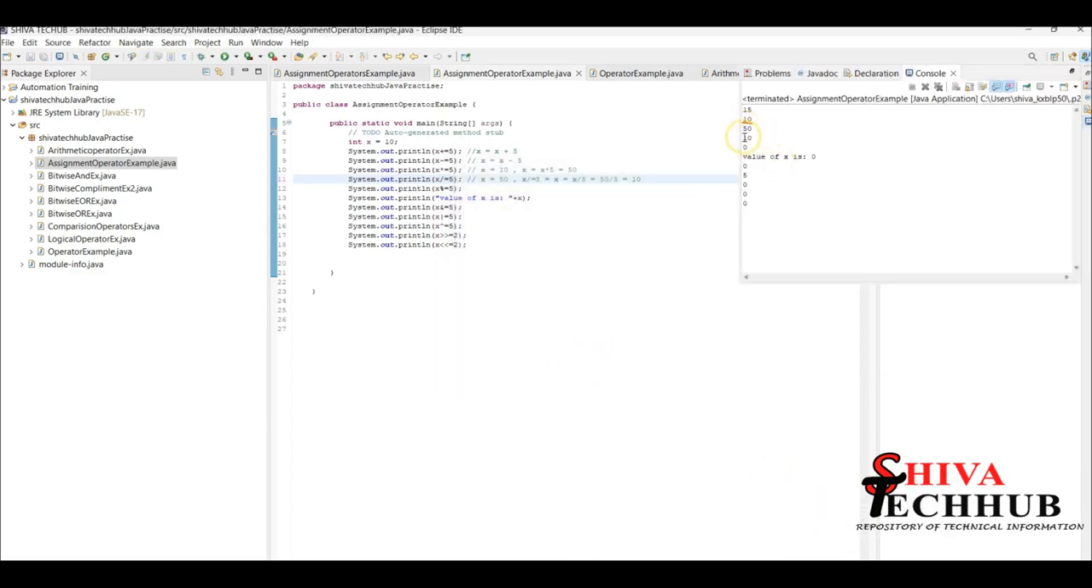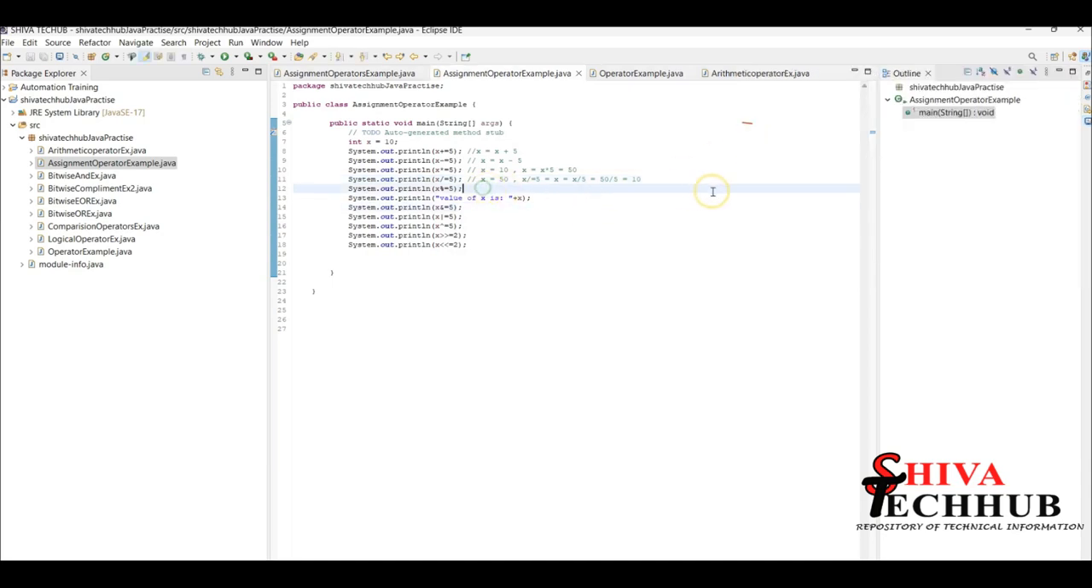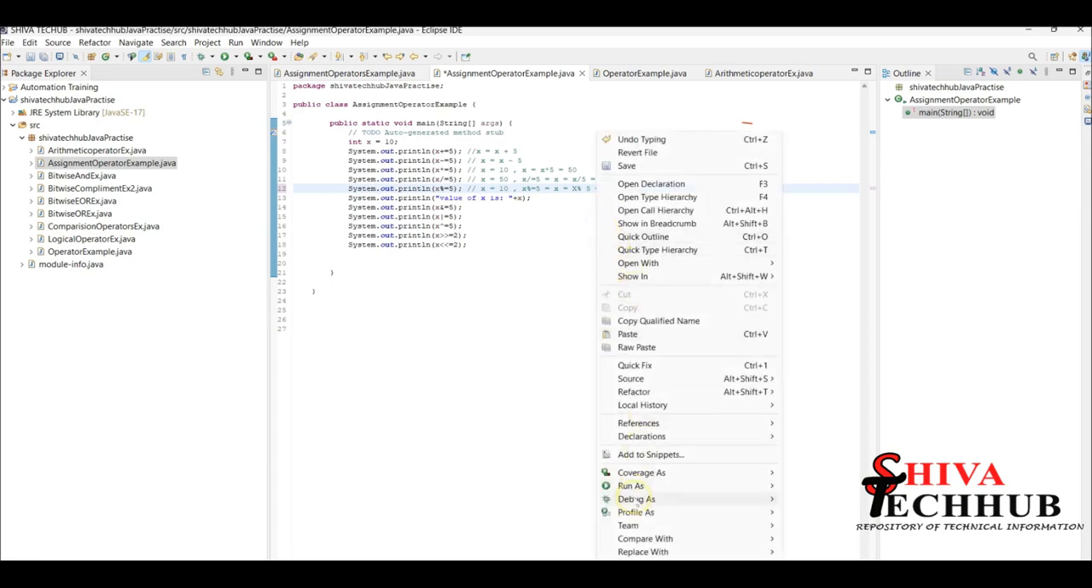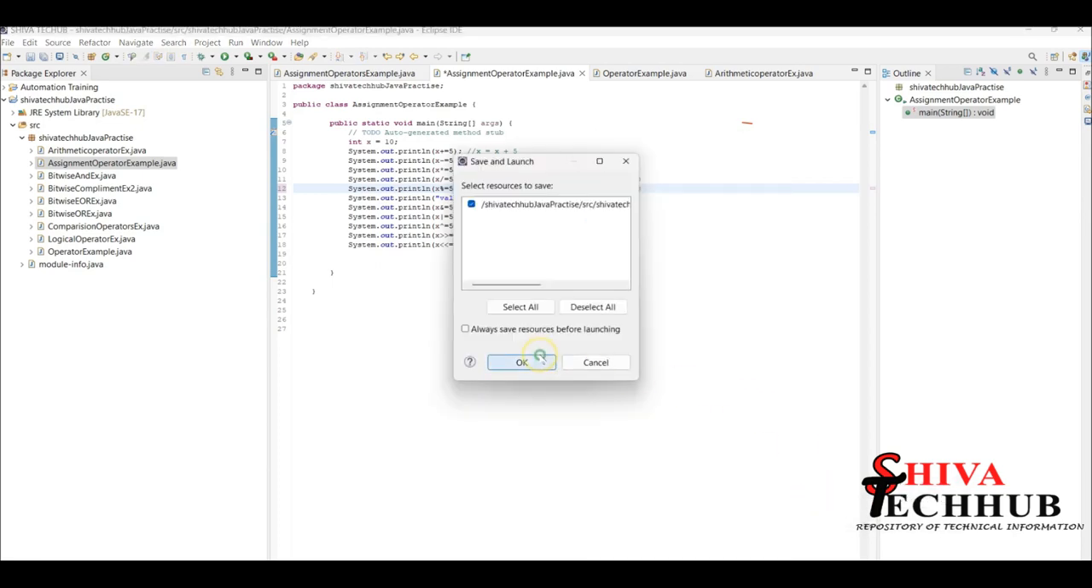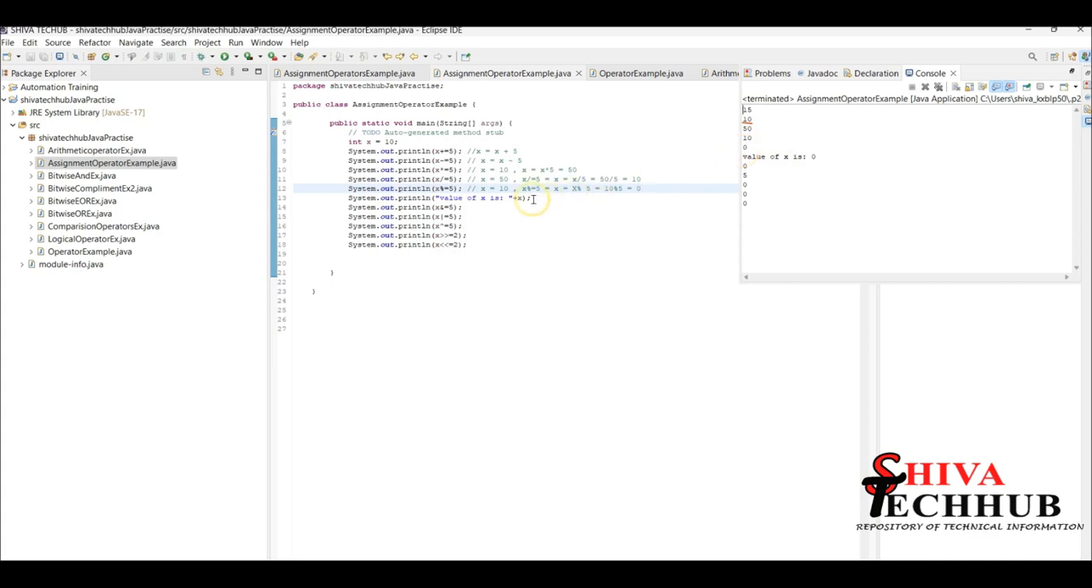Okay, so after 50, 10 is printed, right? So as I said, the modulus operator returns the remainder. The x value is 10, right? x modulus equal to 5, which is equal to x modulus 5, which is equal to 10 modulus 5. So 10 modulus 5, in the sense you will be getting remainder as 0. So that is what is printed. After performing all these operations, the x value finally became 0.